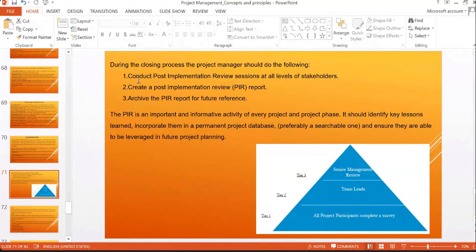They conduct a post-implementation review at all levels, create a post-implementation review (PIR) report, and archive the PIR report for future reference. Either you can archive it in the cloud, or you can save it on your laptops or on hard disks, so you can refer back to it for any future reference or project deliverable, or if you are presenting your project to the donor in the near future.